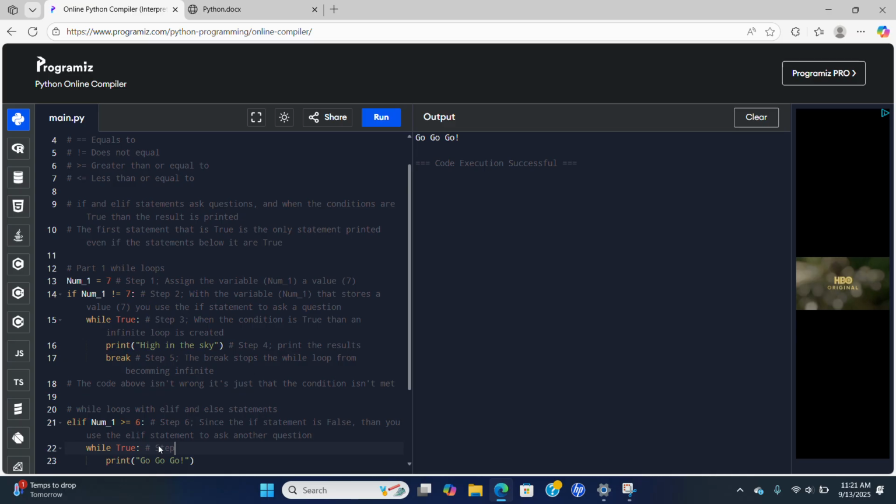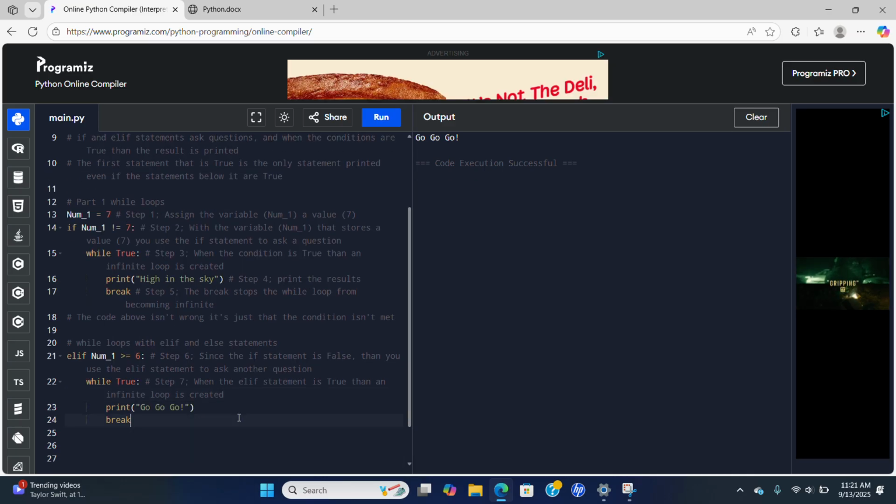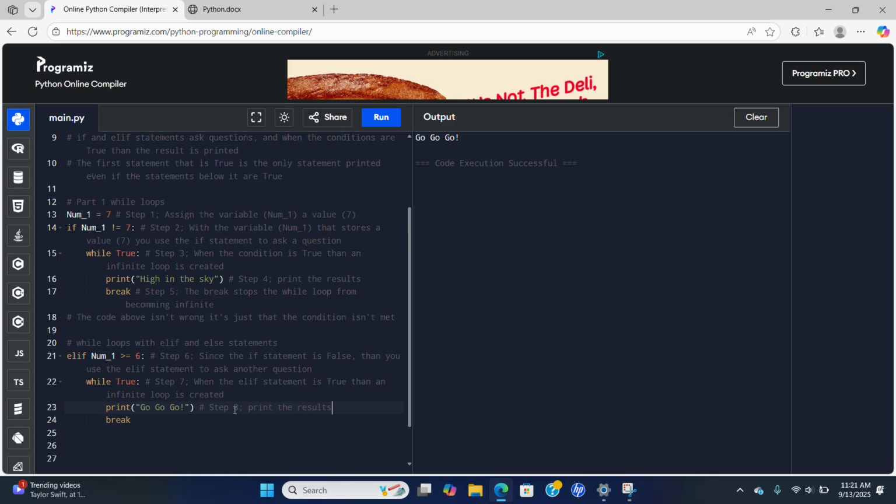And this ties into step 7, which is when the elif statement is true, then an infinite loop is created. And for step 8, you print the results. Now for step 9, the break stops the infinite loop.